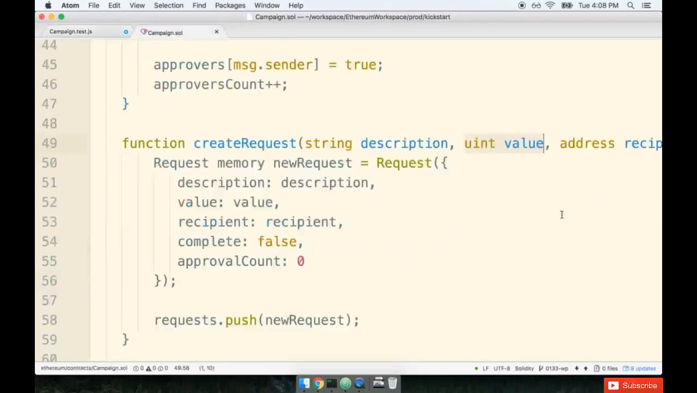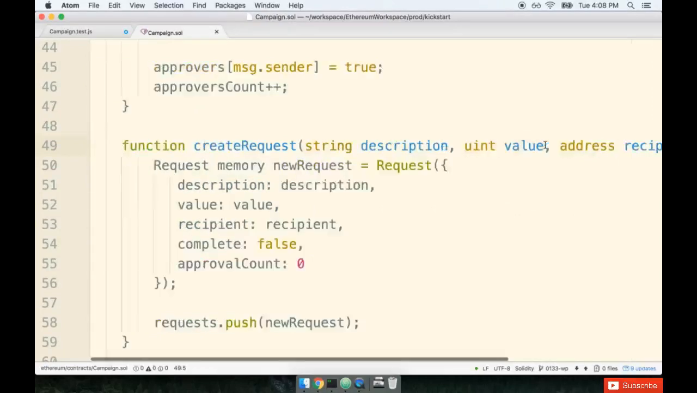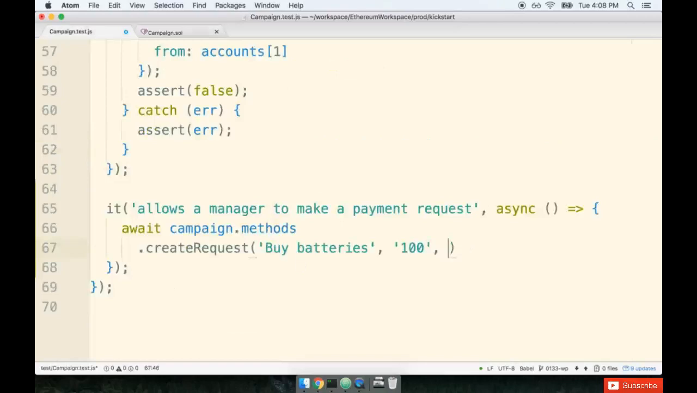And then as a third argument, we have to pass in an address. We're not going to actually use this address to send any money to this account or anything like that. We just have to make sure that we provide an address in general. So as an address, let's just toss in accounts at 1.